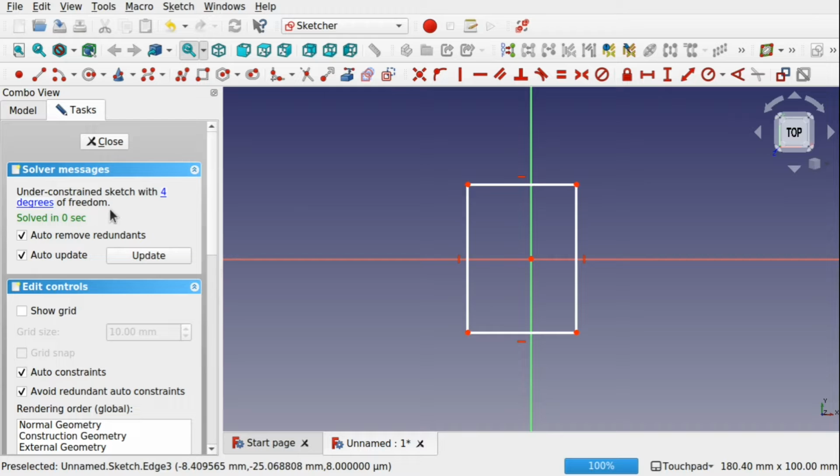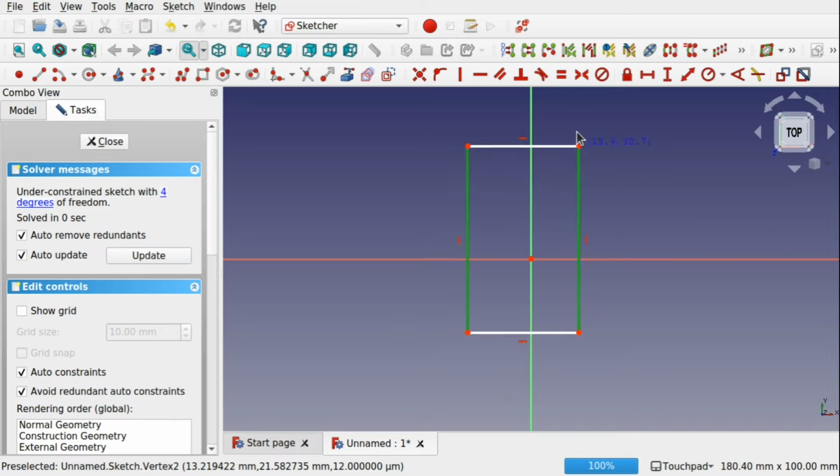So we've got 4 degrees of freedom now. If I click those, they've still been highlighted, but we've only constrained these lines. So we've still got problems with right and up.